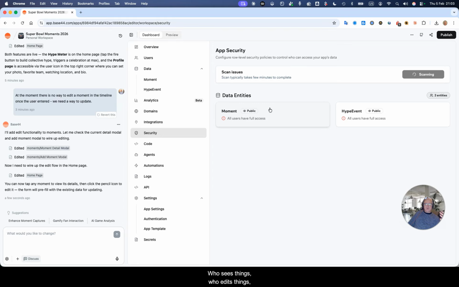Who sees things, who edits things, who can delete things? Is it only admins? Is it people with different roles? And we're going to see that you have this level of control. For now, it's scanning. So we'll wait a minute and see what kind of ideas it comes back with in order to secure our data.